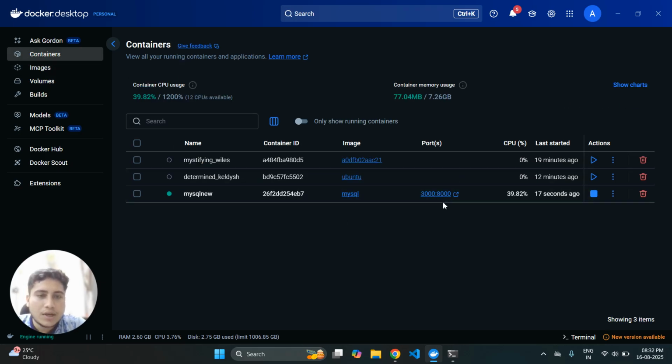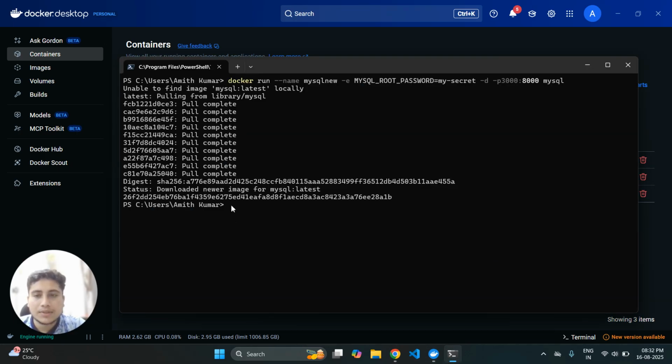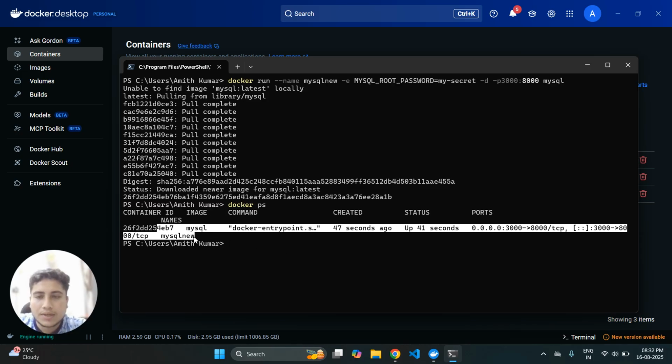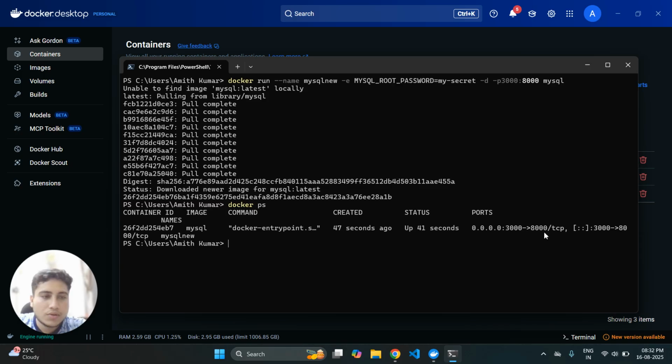At the same time, you will see in the container here that port binding is done. So any request that is coming at your host port 3000 will be directed to the container's port, that is 8,000. All right, so port binding is done. And here you can run further commands like docker ps. If you hit that, our MySQL container is running, the new container. You will also see port binding over here. All the requests that you receive at 3000 will be forwarded to your 8,000.